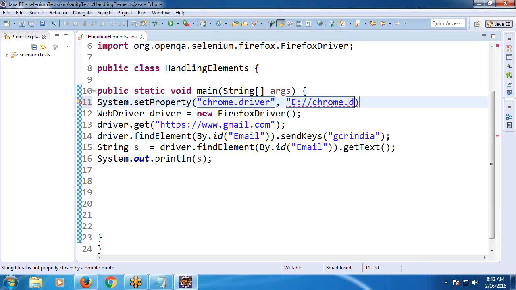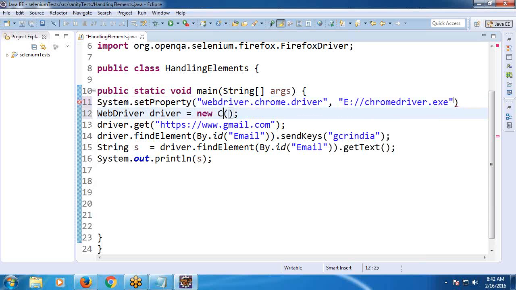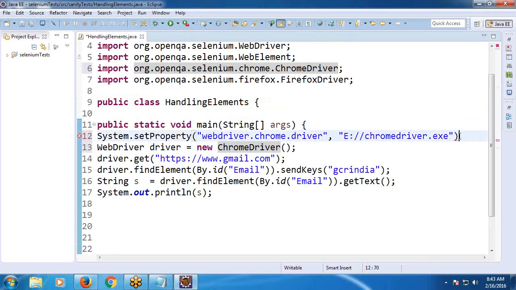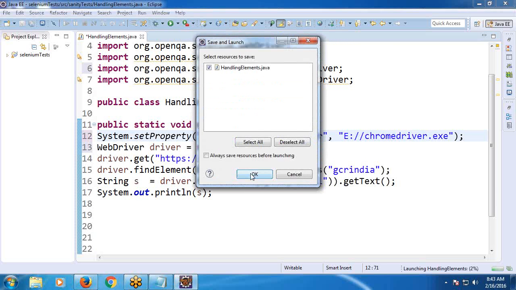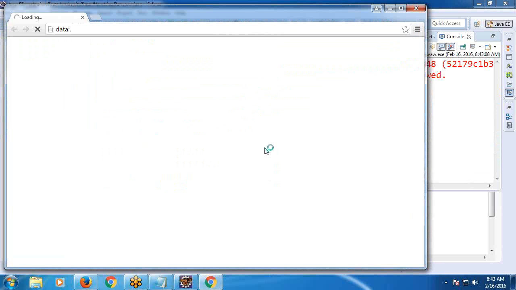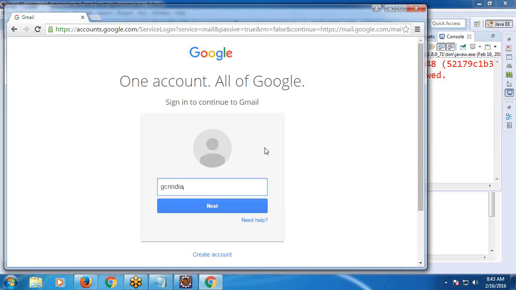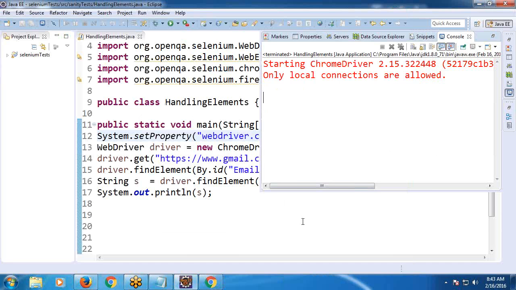Madhavi. Yes, sir. You know that syntax, na? I don't remember, sir. Chrome driver dot exe. Webdriver dot Chrome dot driver. Chrome driver. Import. Just run the program. We need semicolons, sir. Okay. See, Chrome driver launching, Chrome browser launching. This one also not capturing. Okay, some problem is there.